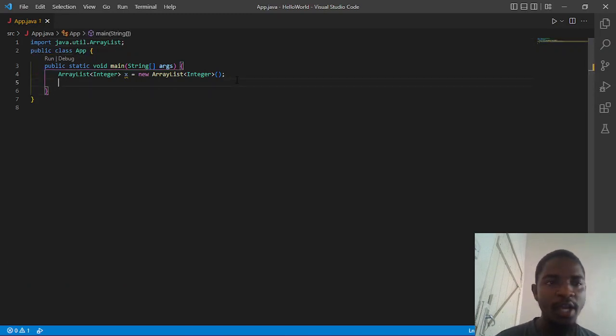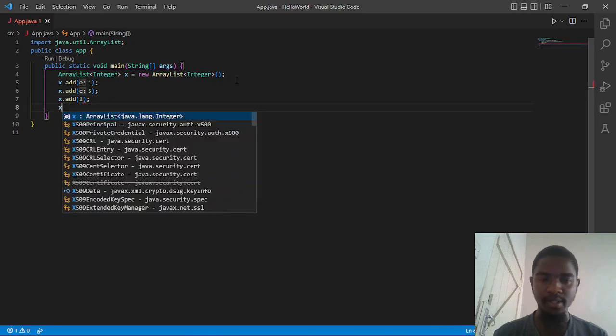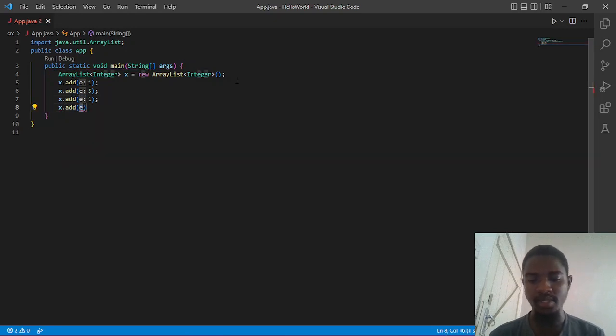So what do we have in an ArrayList? We have pretty much identical methods to what we had on sets. Then we can actually add one like this. We can add an element, say 5, and then we add 1 again, then x.add -8, right? Like this.